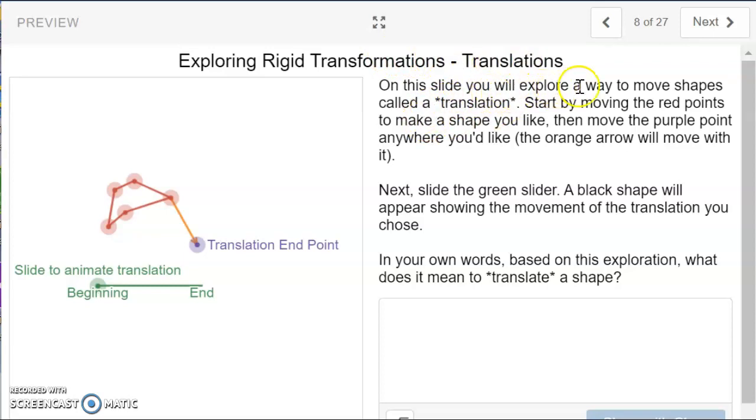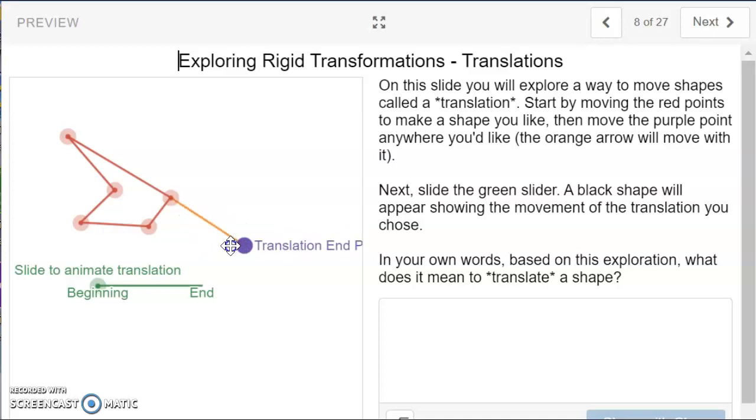So on this slide, you will explore a way to move shapes called translation. Start by moving the red points to make a shape you like. Okay, so again, you can make it any shape you want. Try to make it sort of not symmetrical. Okay, so you can move any shape like this. And you can also move the purple point where you like. That's going to move the translation endpoint. This is the translation endpoint.